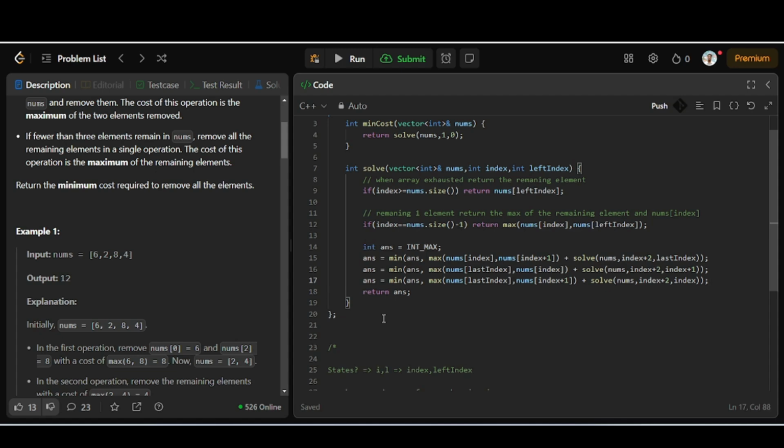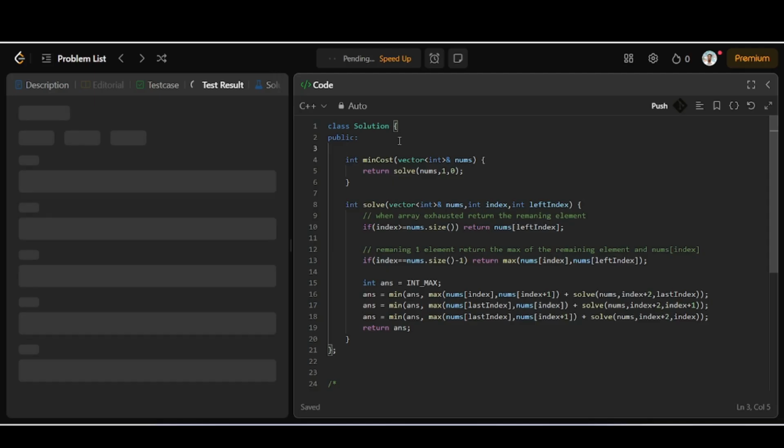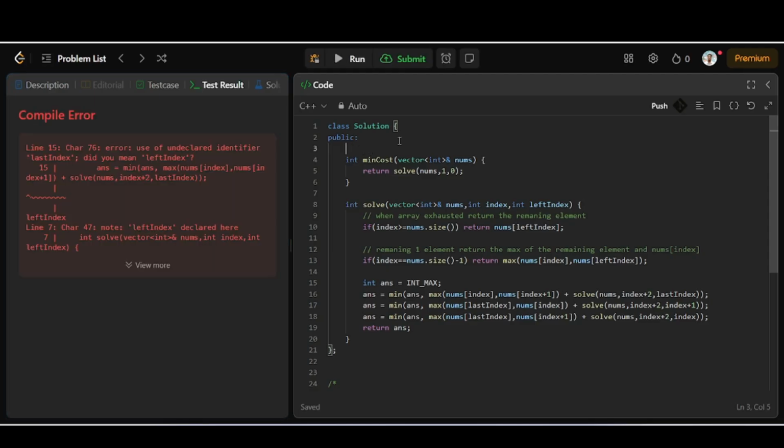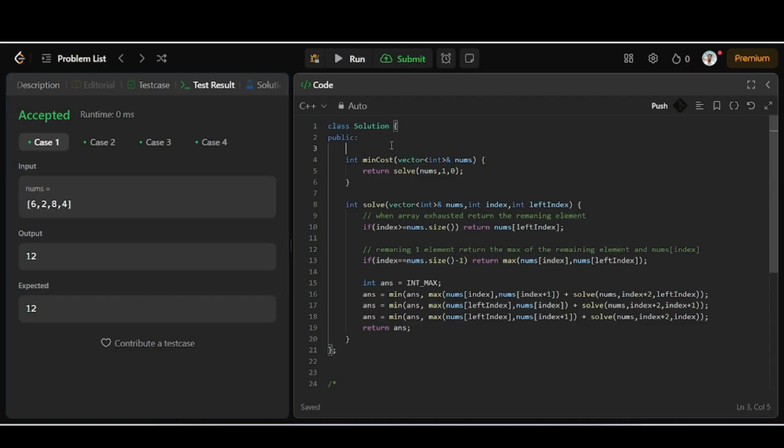So lastly, we try to submit it and then we'll memoize it. For that, let me create a cache. Okay, first of all, there is some mistake here. Alright, so this should be left index, left index, left index, left index. My bad. And let's see now. Alright, this works.